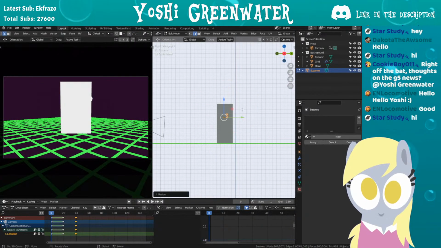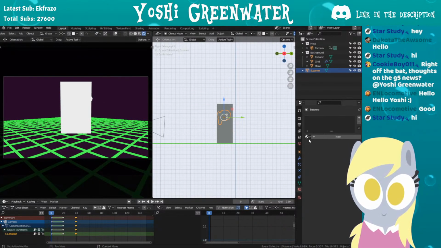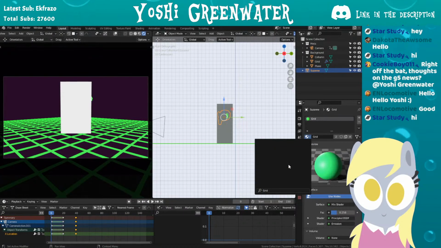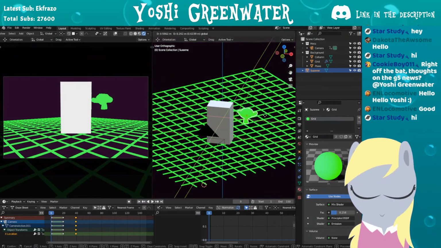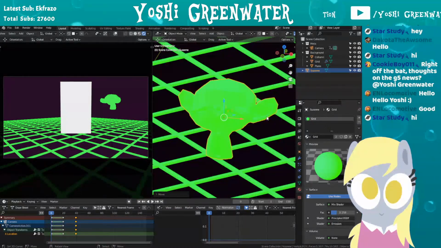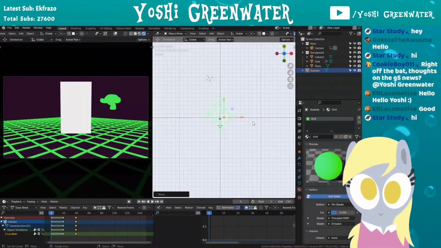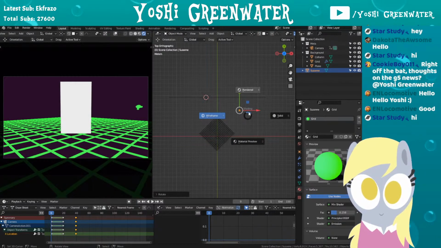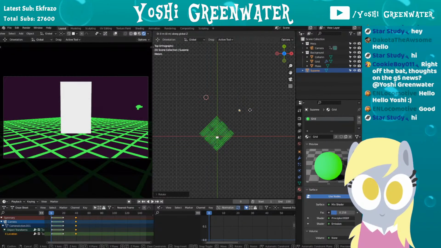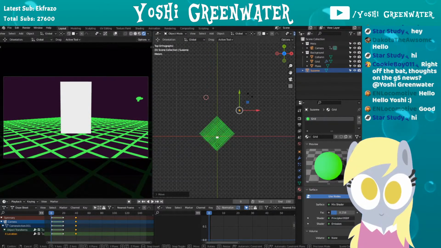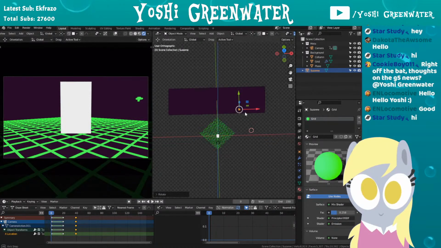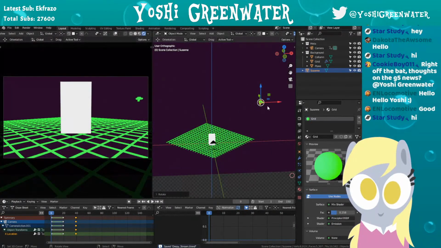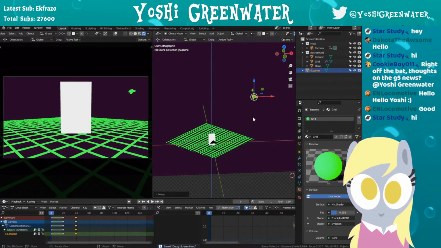Scale 0.2. Should put a thing on that. Where should we put her? Let's put her in the back. Whoa. Raise her up. There you go. Start filling this out now with different objects.